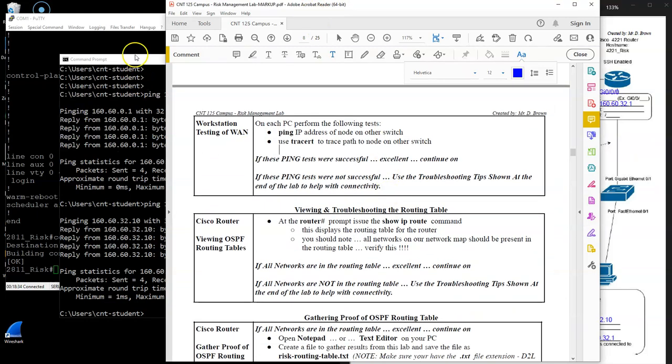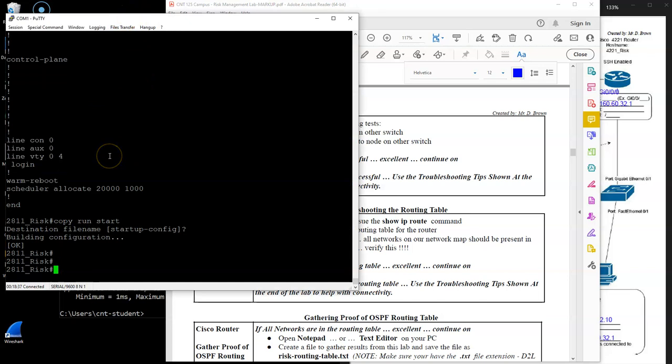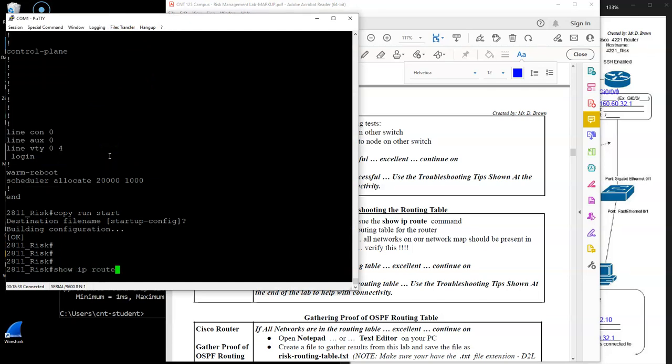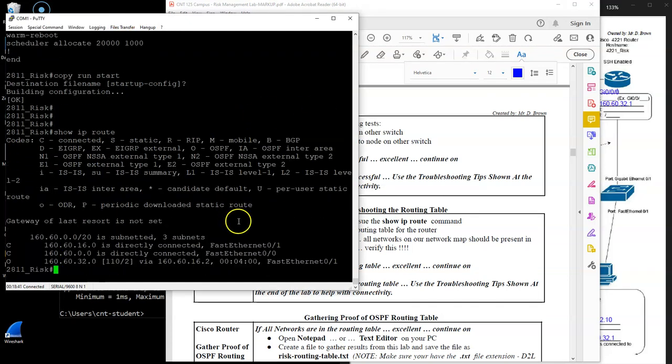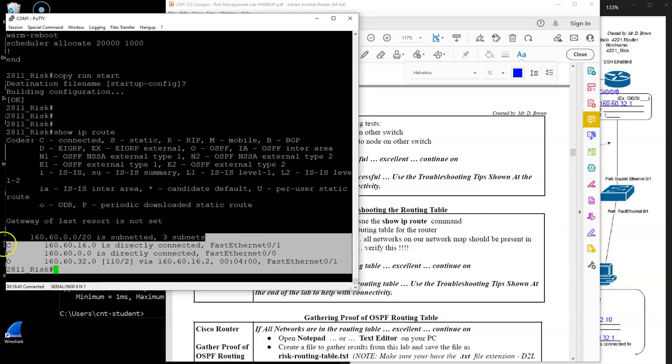So I'm going to look at my routing table, show IP route, and I should see all 3 of my networks. And I do. I see all 3 of my networks right there, 0, 16, 32.